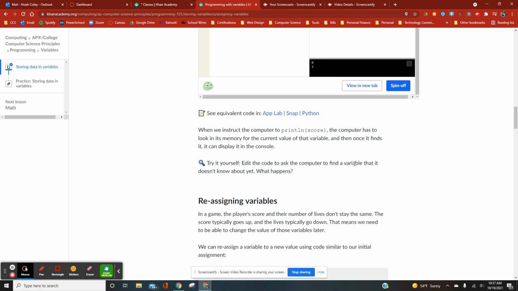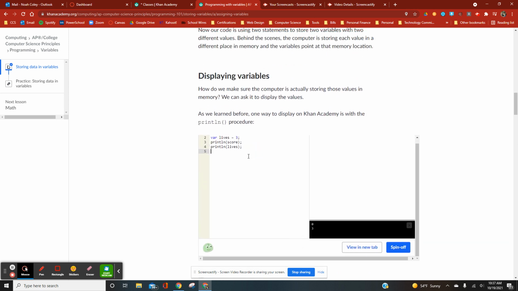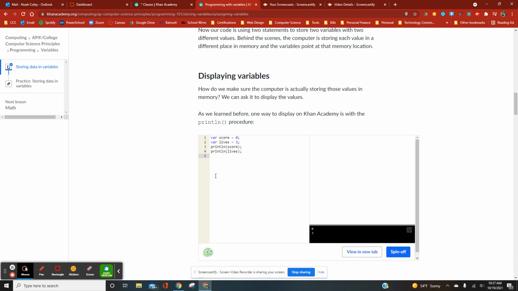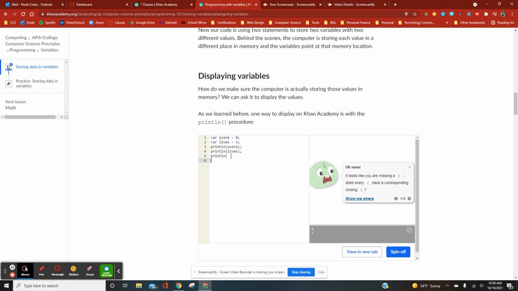Edit the code and ask the computer to find a variable it doesn't know about yet. What happens? Okay, so what it's asking me to do is print line, and currently I have score and lives saved. Let's just make one up. Let me use my name. I'm just going to use Noah. Okay. Uh-oh. Noah is not defined. Maybe you meant to type norm, or you're using a variable you didn't define.